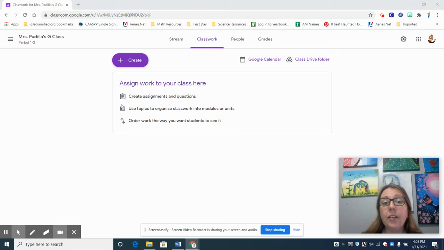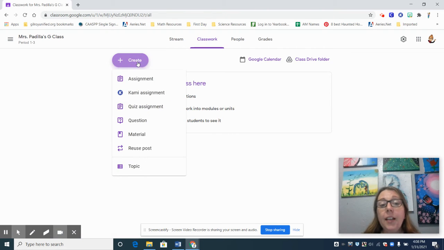Now, in the first part, I taught you how to do the stream, but now we're going to look at the classwork. If you go to this create button, it lets you create assignments, quiz assignments, questions, material, or even reuse posts from other classes that you've created. You can even create topics for each of your classrooms.